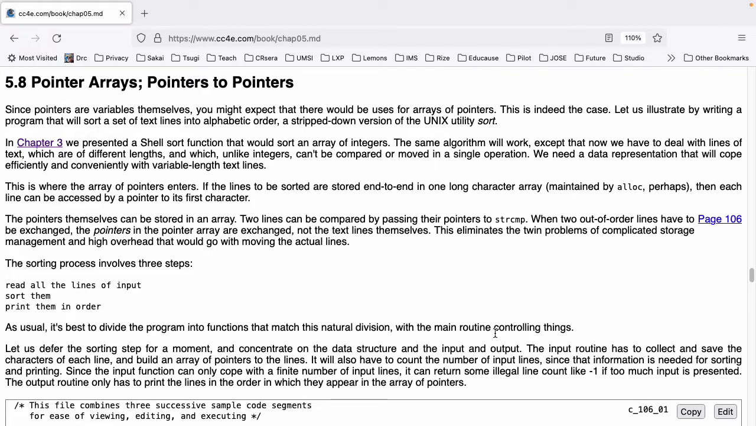If the lines to be sorted are stored end-to-end in one long character array, maintained by alloc perhaps, then each line can be accessed by a pointer to its first character. The pointers themselves can be stored in an array. Two lines can be compared by passing their pointers to strcmp. When two out-of-order lines have to be swapped, the pointers in the pointer array are exchanged, not the text lines themselves. This eliminates the twin problems of complex storage management and high overhead that would go with moving the text of the actual lines.